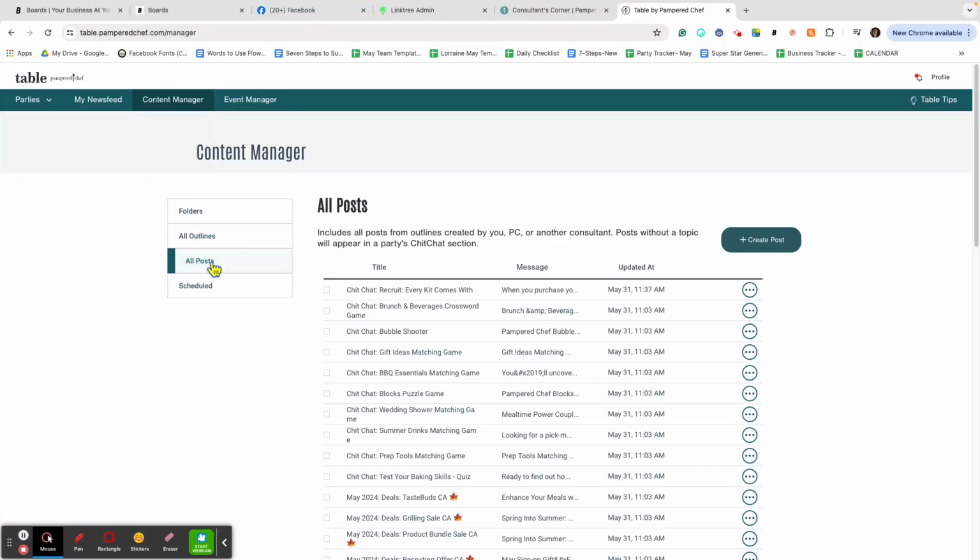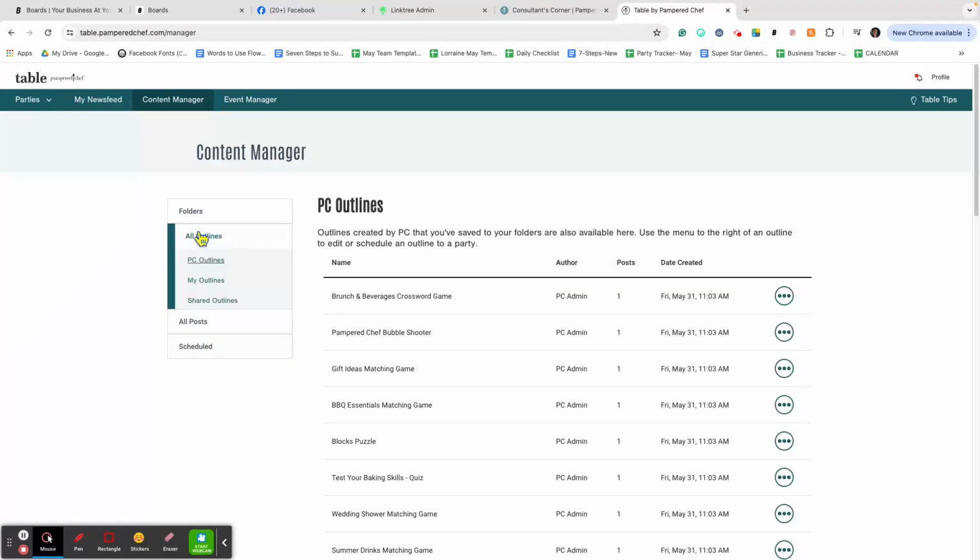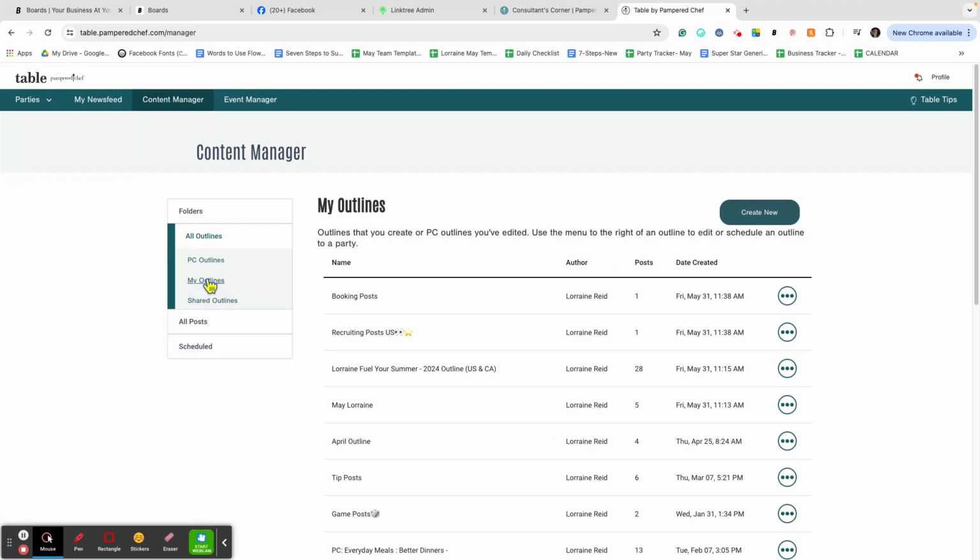This is new for all of us, so that's why it's a little bit tricky. Gosh, where was I? My outlines. Here we go. I'm sorry. So my outlines, because I've already established them.